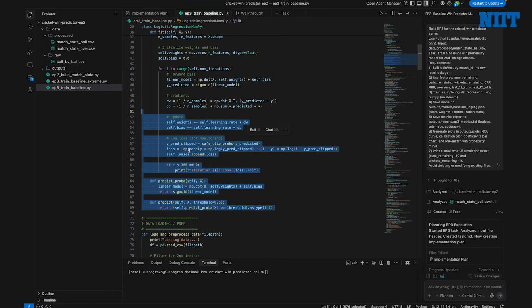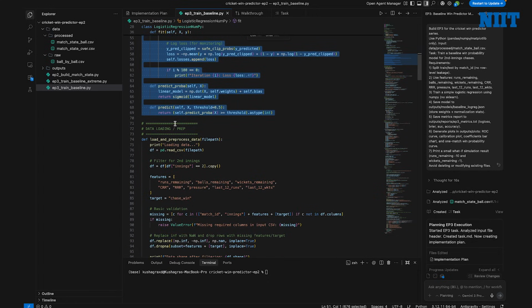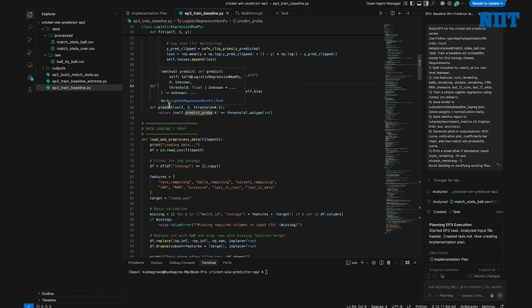Now, when you go down, you see predict probs. What exactly is that? Predict probs and predict. Once trained, predict proba returns win probability, and predict uses a 0.5 threshold to convert probability into win or lose.